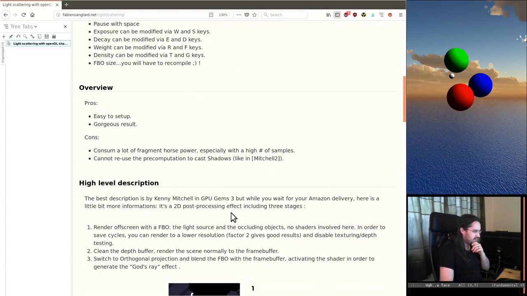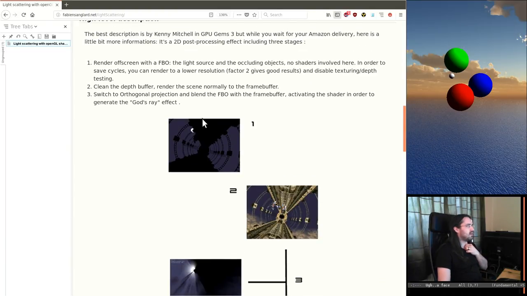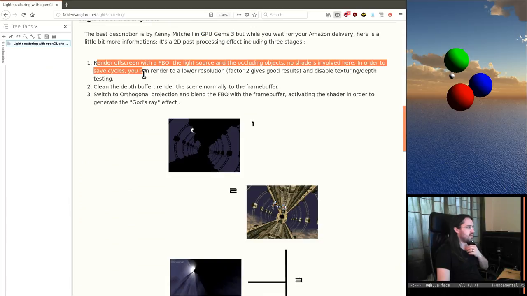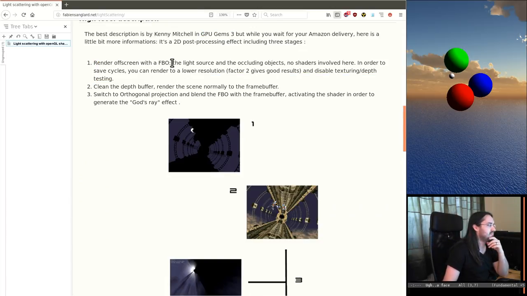All right. So the way they want us to do this is taken from GPU Gems 3, which is, again, an old technique. You render off screen with an FBO. Fair enough, we know how to do that. And it looks like, let's have a look, the light source and the occluding objects, no shaders involved here. This must be referring to old OpenGL because everything's done with shaders now. But it'll just be straightforward: the three spheres will just render as completely black. And we've got to render this light as well, so that'll be this guy, which will just render as a white circle.